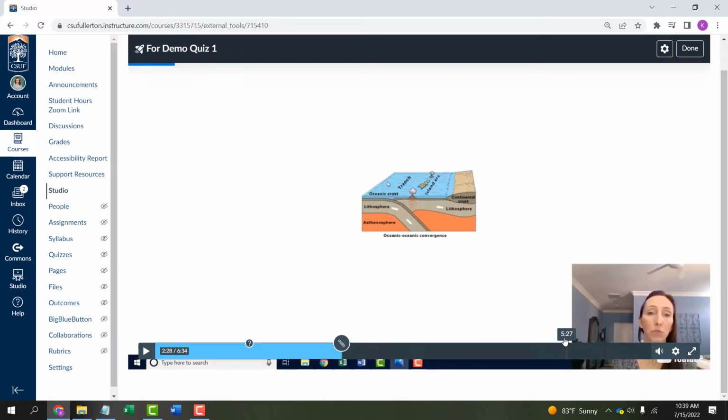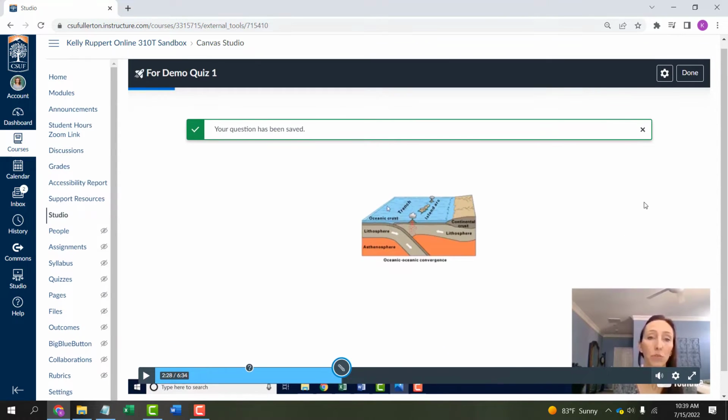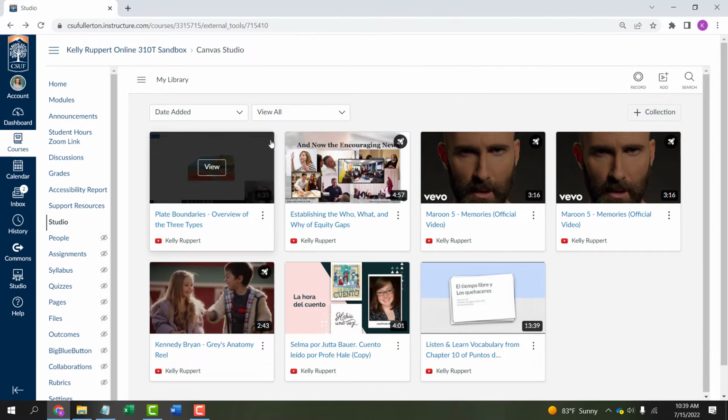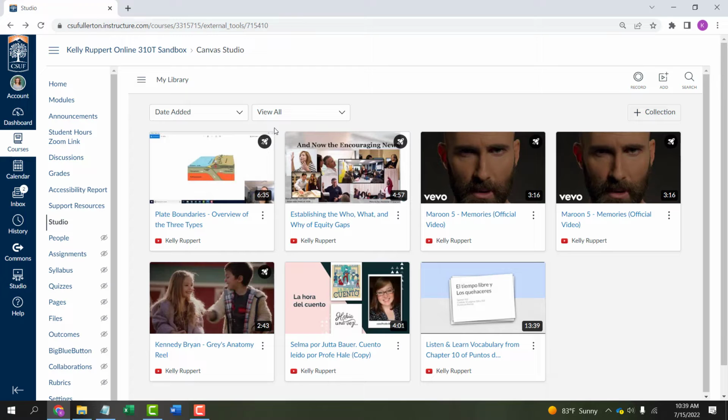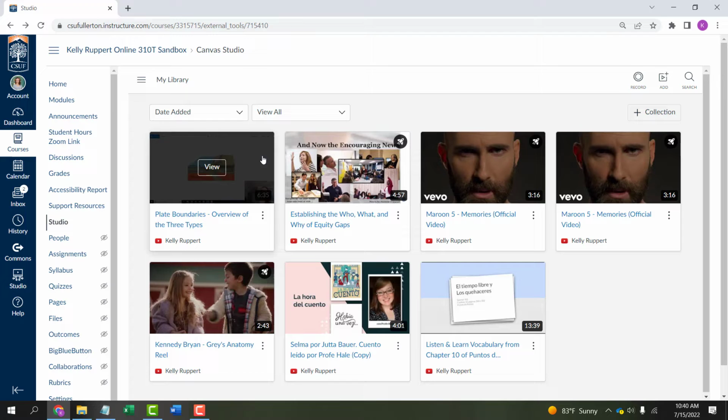So I'm going to click Save there. So you can input as many questions as you want along there. When you're finished, you're going to click Done. And now you'll see that my video has this little rocket in the upper right-hand corner. Before it was blank, like this one here, where there isn't a rocket. So now I have a quiz attached.